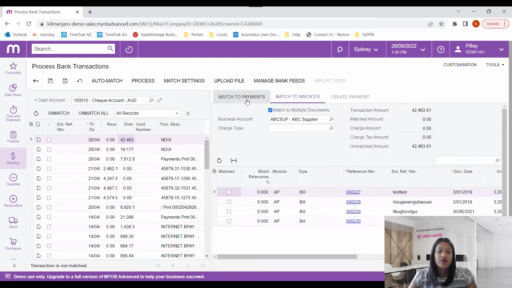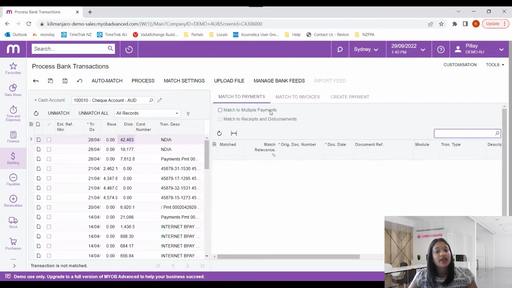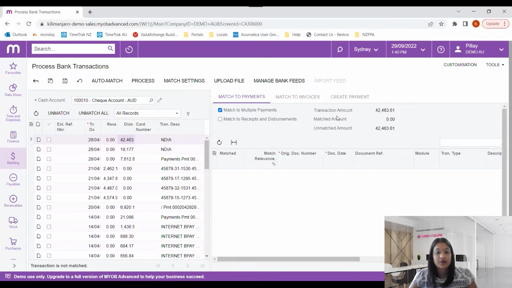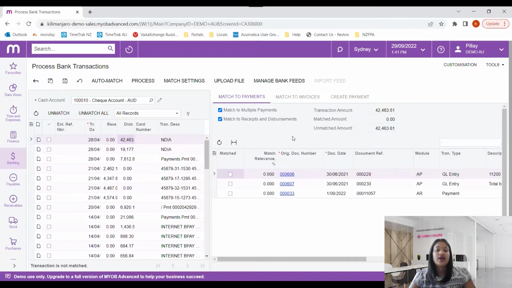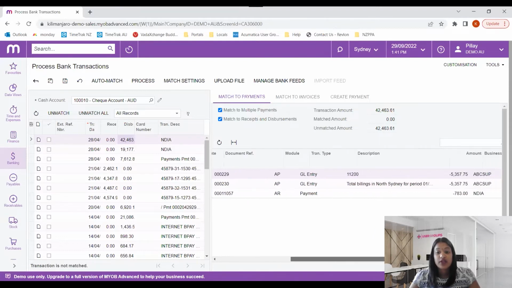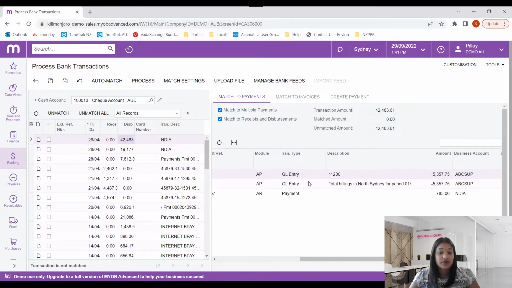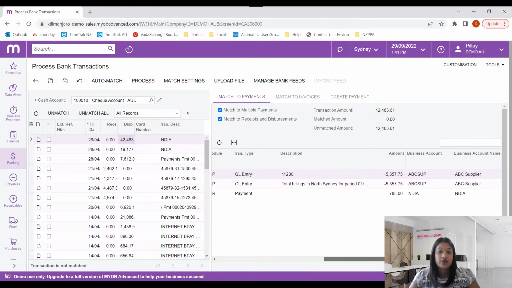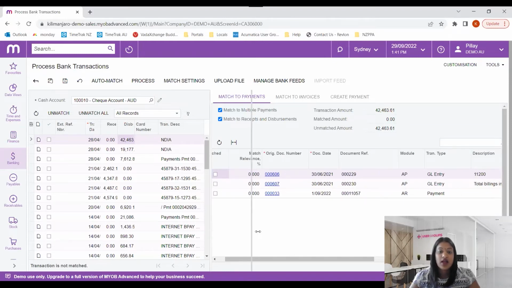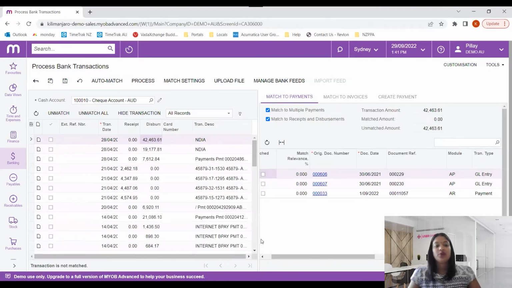In the same way, if I jump to match to payments, I can match to multiple payments. I can also match to receipts and disbursements that were created outside of the AR or AP modules. So for example, I've got here GL entries as well as an AR payment. It will give you the options to match again to multiple different payments across different suppliers or different business accounts. It's very cool, nice and easy, and it saves a lot of time in your processing.